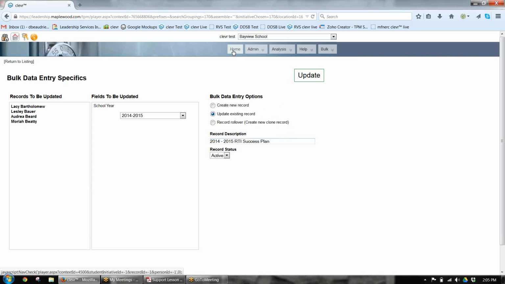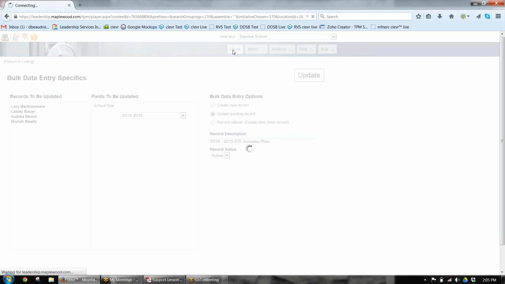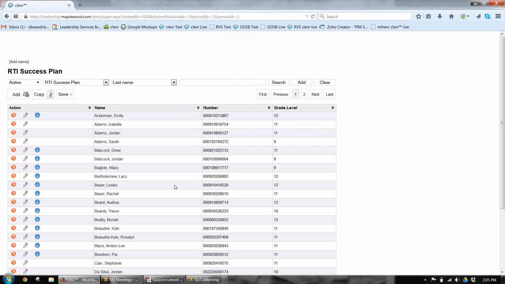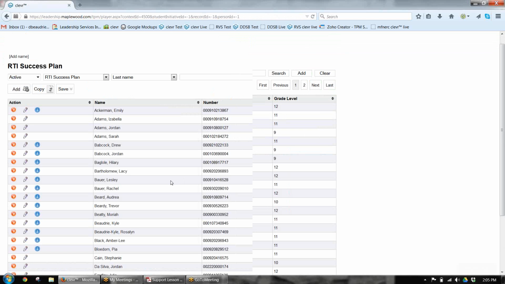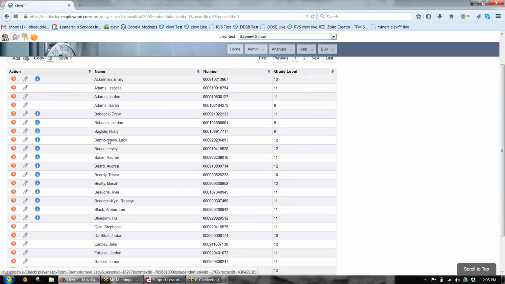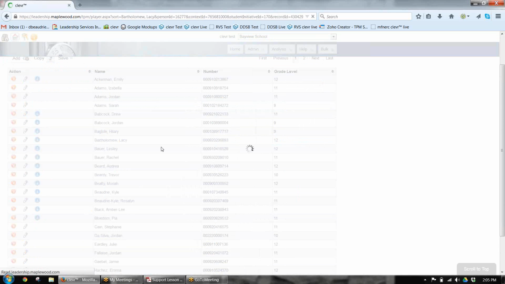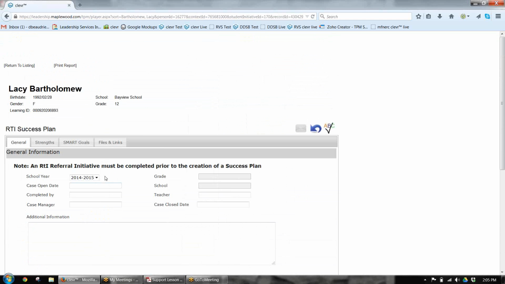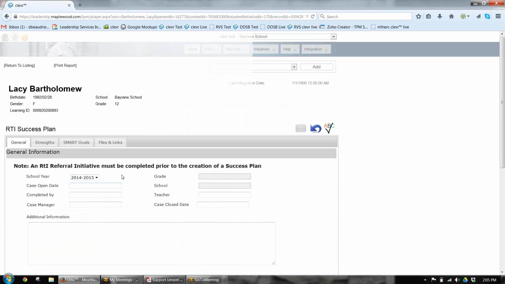So if we go back to the home screen, you'll notice on the home screen that those 4 students are there. And one of them was Bartholomew. So if I look at Lacey Bartholomew, we'll notice that there we are, the school year has been updated. And that'll be the same for the 4 students that we selected.